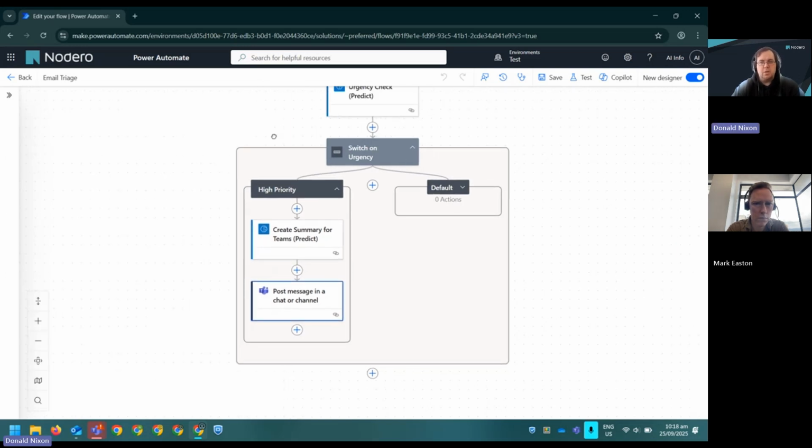Other options for things that you could do with that, you could look at doing something about sentiment analysis. So, for example, if you've got an extremely negative response, people are complaining about something, you might want the AI to tell you, okay, yes, this is a complaint, and to ping someone in Teams to get that looked at urgently as well.